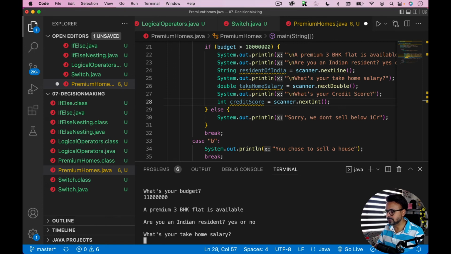Are you an Indian resident? And if you see here, there's a problem, right? Are you an Indian resident? Yes or no? And it didn't wait. The scanner didn't wait, right? And it has directly asked the next question, what's your take home salary? So this is an issue you might face.